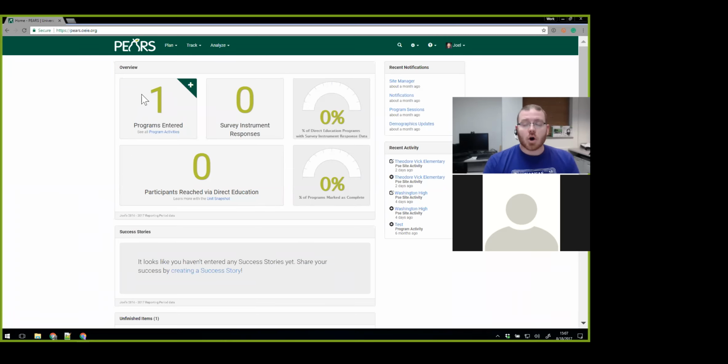This is the home page or dashboard once you log into PEARS, and yours might look slightly different or similar. The numbers might be different, but this should be the basic layout of what you see. And we'll go through each of these portions and what they mean. This top section, the overview section, is specific to direct education, and it's specific to you as a user. So you probably won't see anything there right now for this fiscal year. That's okay. You don't need to worry about that.